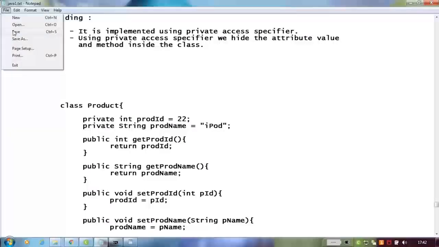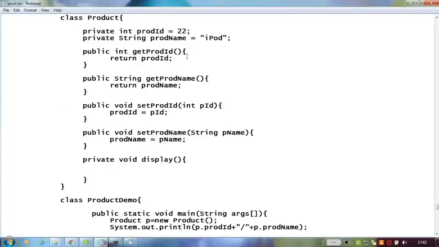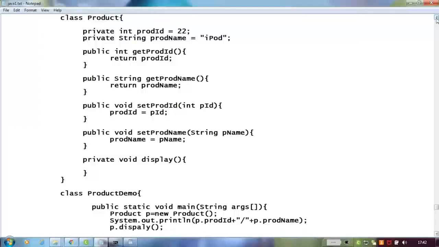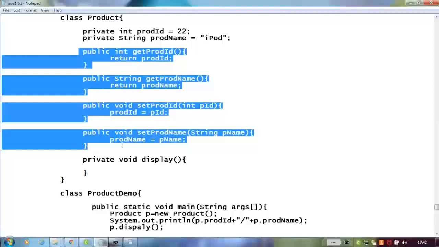Using this private access specifier, we hide the details of method and instance variable inside the class. Then how are we going to call this method? This private method can be called by another method inside the same class. Now the question is, how can I get this attribute value outside the class? So they have provided the getters and setters, which are created for your instance variable.